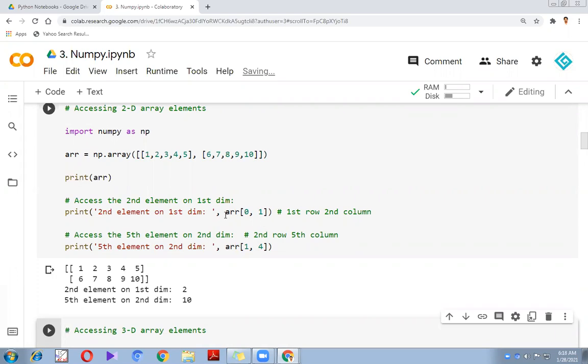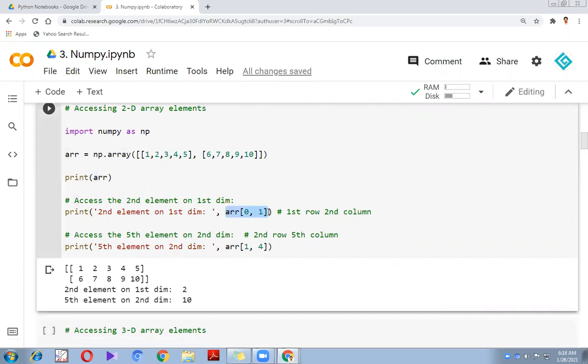So when I'm talking about array 0, 0, 1, that means take from 0th row and 1 index column. So this will be 2. So 0th row and 1 index column is 2. That means first row, remember first row, second column. And here, second row, fifth column. So second row and fifth column, 1, 2, 3, 4, 5, fifth column. So this is 10, right?